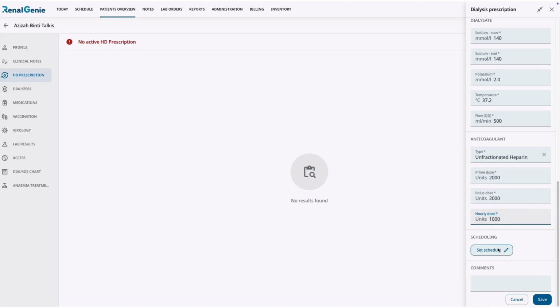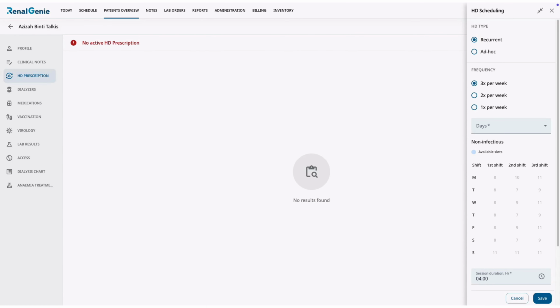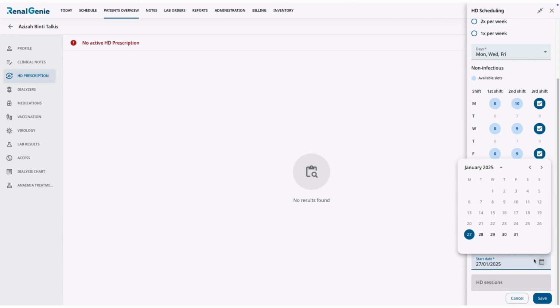At the scheduling section, click on the Set Scheduling button to schedule this patient's HD. On the HD scheduling window, proceed to enter or select HD type, HD frequency, days, available slots, which shift user would like to slot in this patient, session duration, and HD prescription duration. User are also required to enter the start date for the HD schedule.